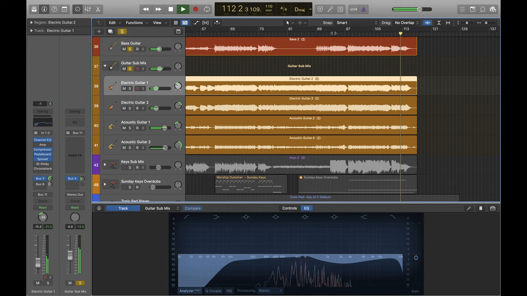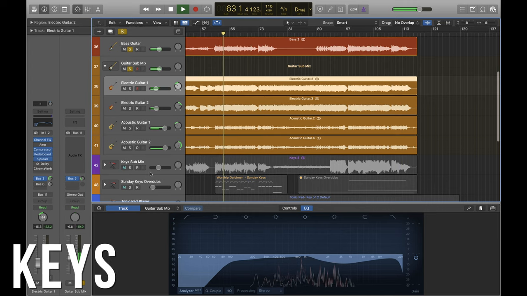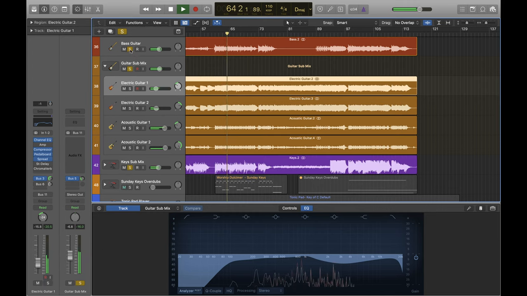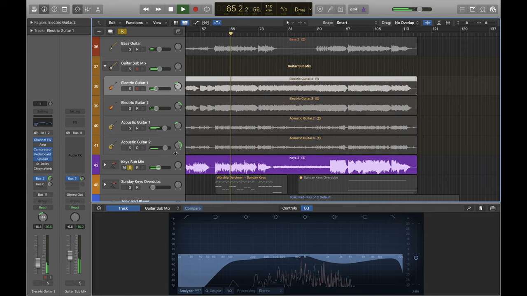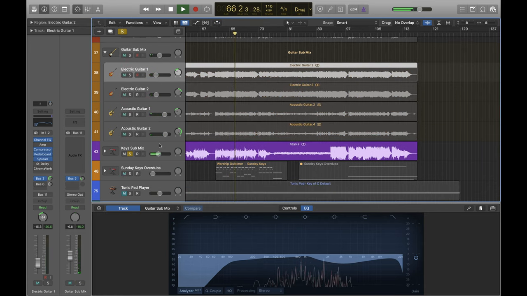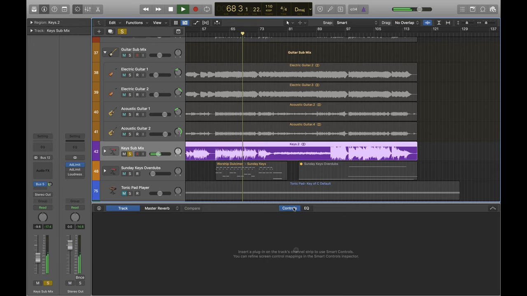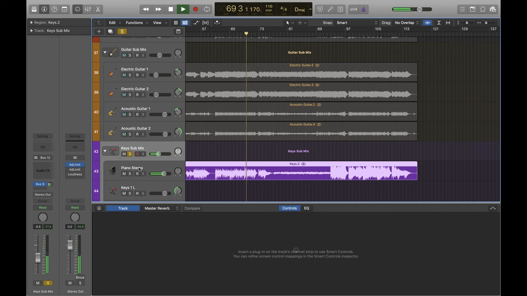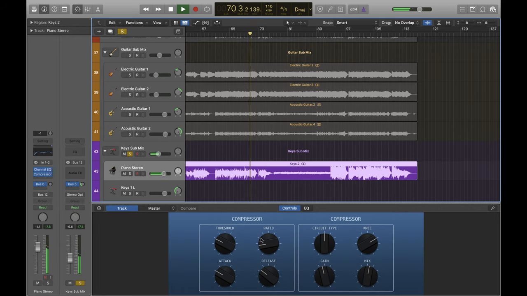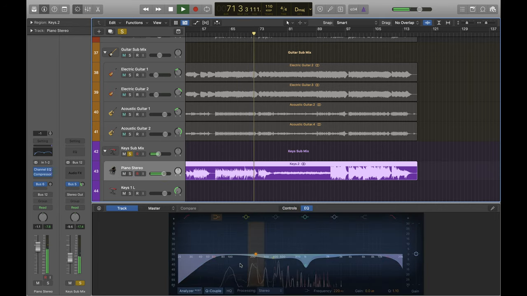And then let's talk about keys. So the keys were recorded actually out of our Sunday Keys template for main stage, so didn't need to do a lot to dial this in because it's already sort of ready to go. So here's the track, just a little bit of compression on it and a little bit of EQ right here just to keep it from getting in the way of the vocal. And nice piano, a little bit of pad. Really well played, just gluing stuff together.